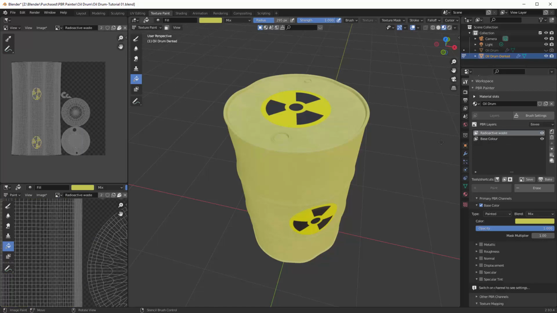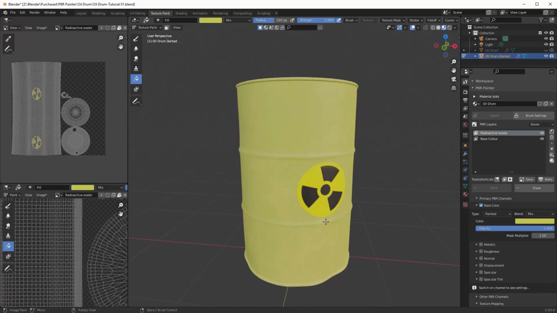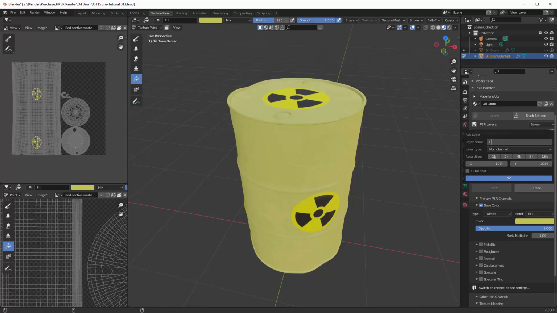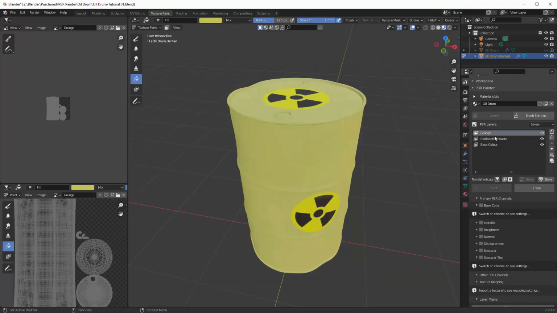Base color, radioactive waste. For our next layer, we want to add some grunge, some darkness into all the bits here, some real dirt and kind of blackness and yuckiness. So we will make a new layer, and we will call that grunge. Make it on 1K. Don't really need the high size for this one, because we're just going to use the fill tool.